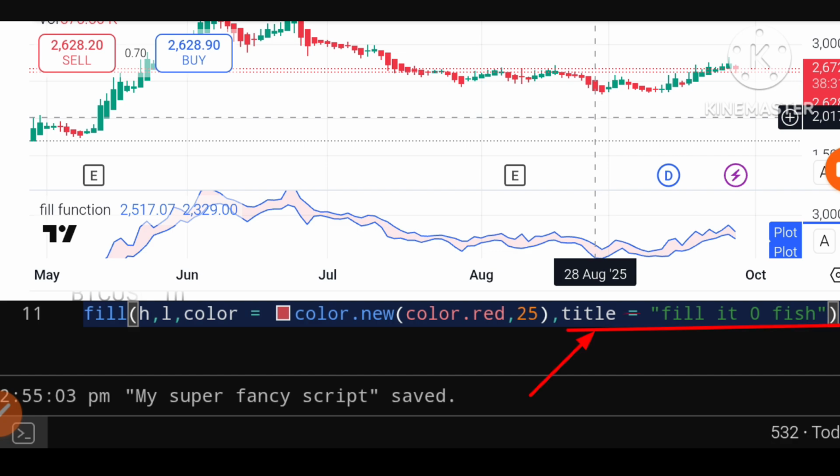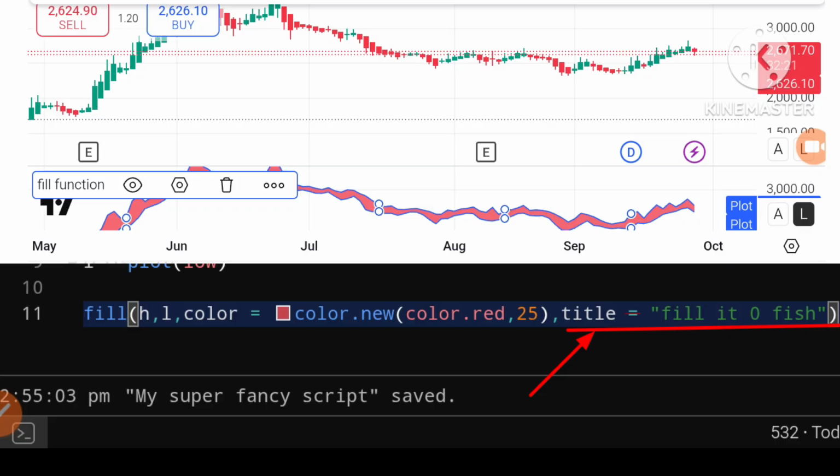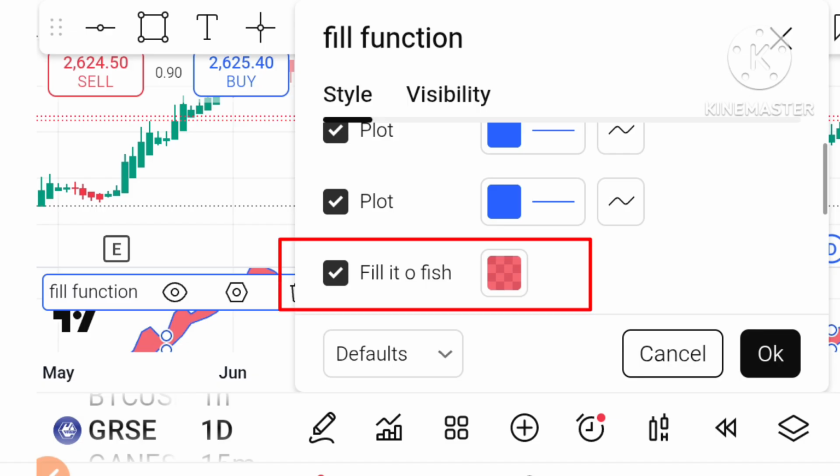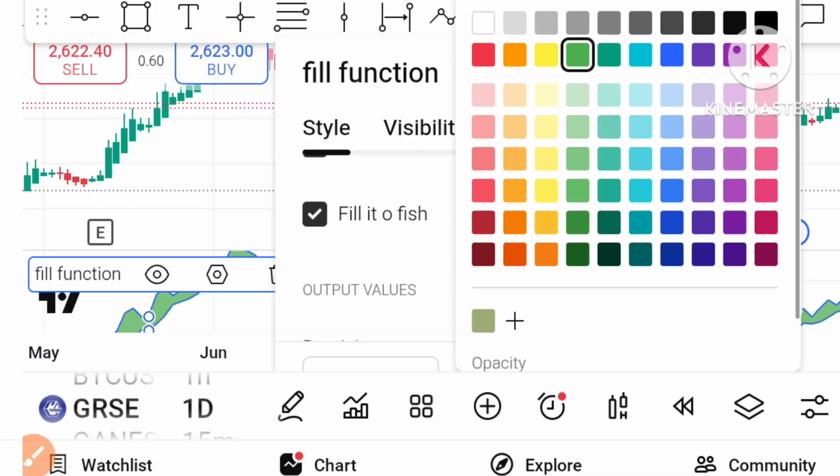The next one is title. This parameter applies to all of the drawing functions in PineScript. We could call this whatever we want. We will call this one "fill it a fish". Why not? Click save. And when we open up the settings menu, there is our "fill it a fish". And you can obviously adjust this however you want to. The user of your script can change the color, transparency, or turn it off if they want to.